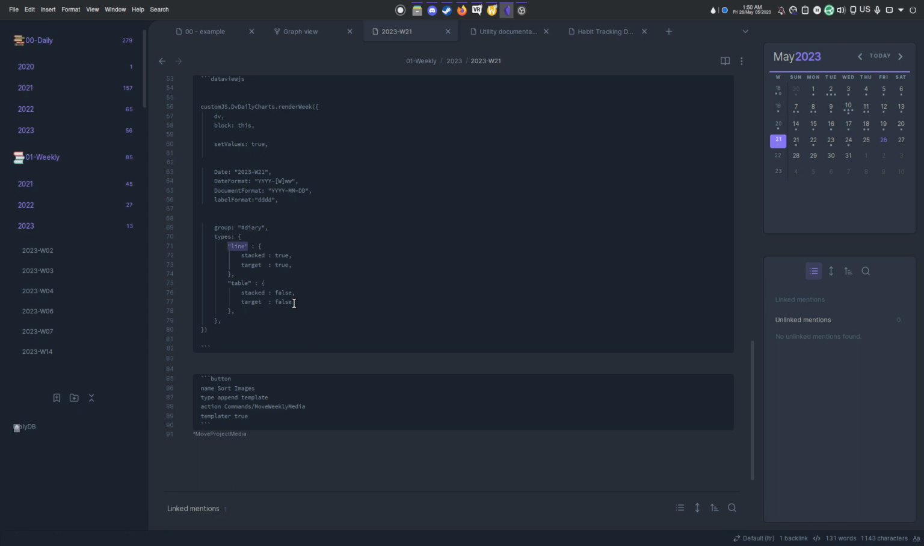So if you want things to be stacked, you have to give it the true value here. You have to tell it that it has to be stacked. If you don't want it to be stacked, you can give it false, or you can not include that variable at all. It will also have by default the value false because it's not there. And it will never stack the chart on top of each other.